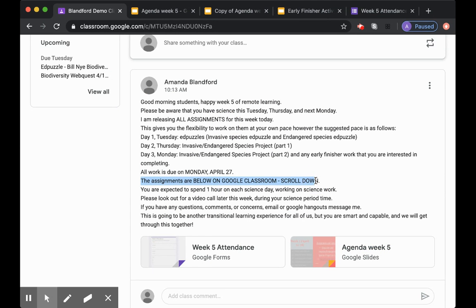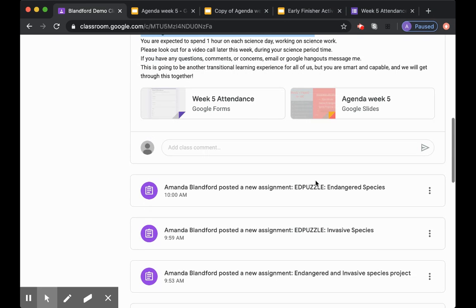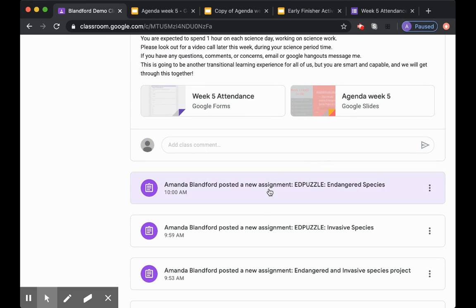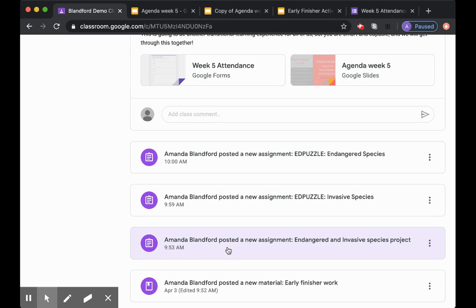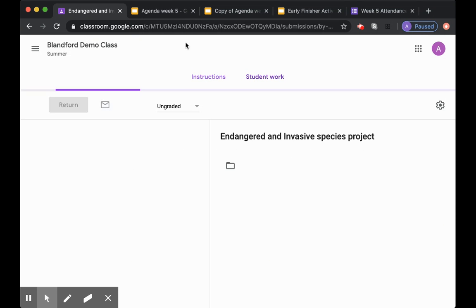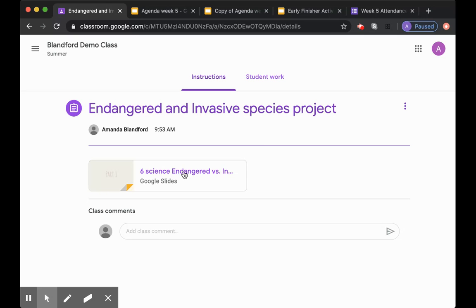Scroll down. So I'm going to scroll down. The first thing that I see is the 2 ed puzzles that I need to complete for day 1. So on day 1, I'm completing the endangered species ed puzzle and the invasive species ed puzzle. I have 2 ed puzzles to complete. Then for day 2 and 3, I have this endangered and invasive species project.